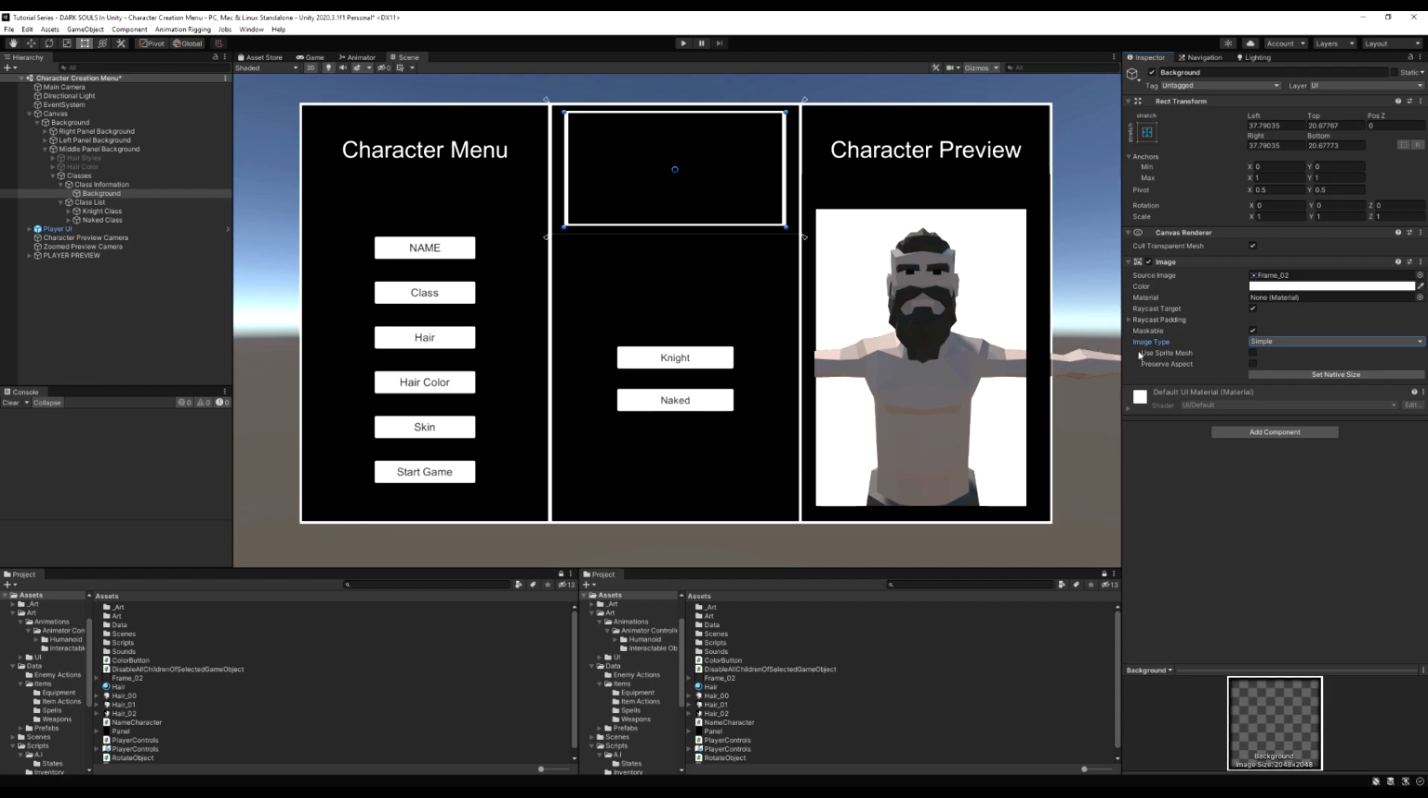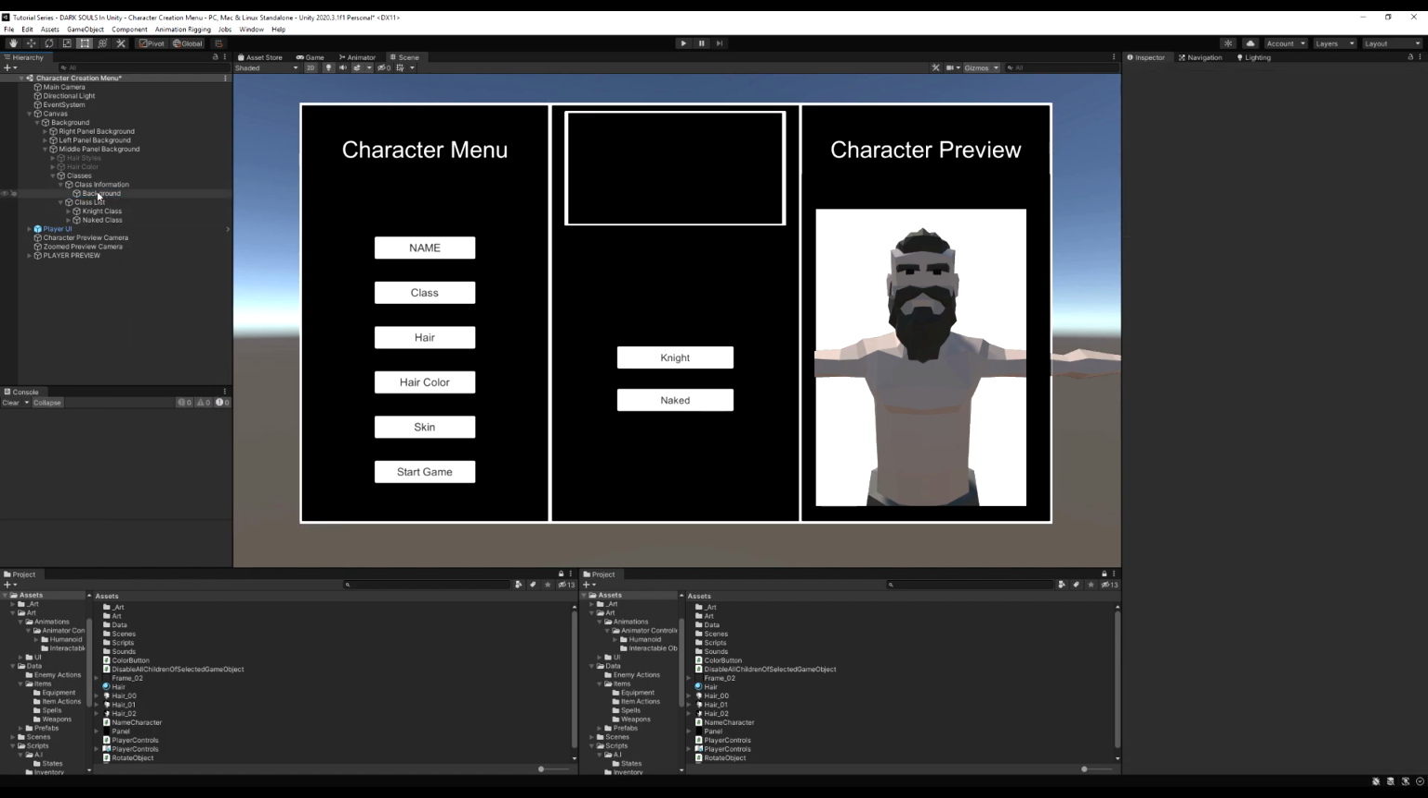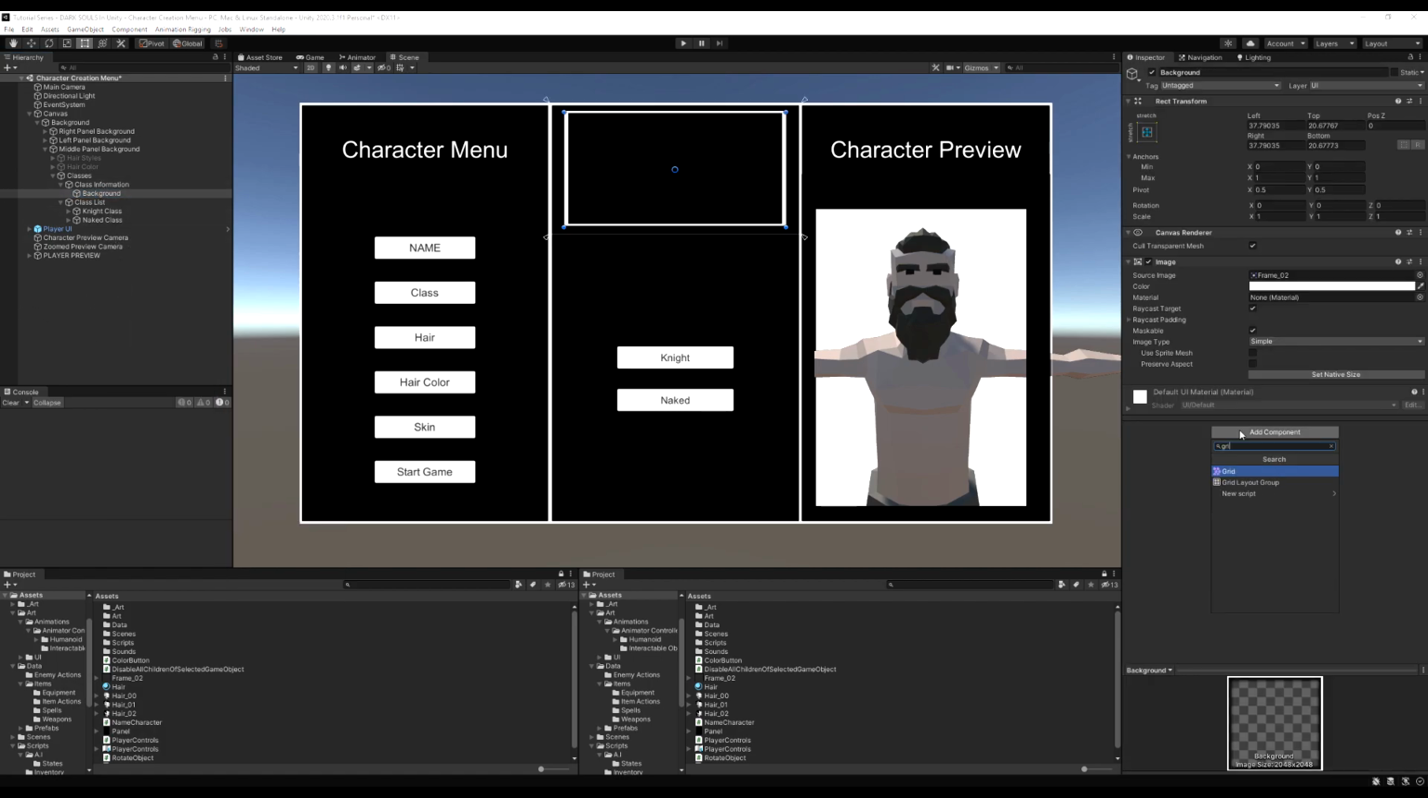And now that that's done, we're going to want to go up to where we have the background, and we're going to want to assign a layout group of sorts onto it. So I'm just going to use a grid layout group for what I want to do.